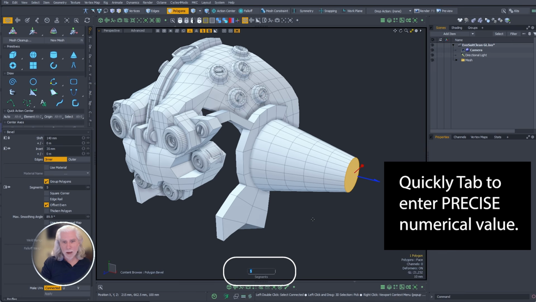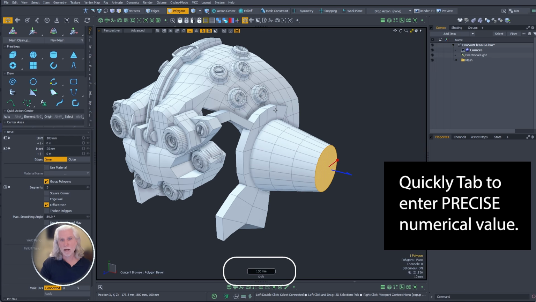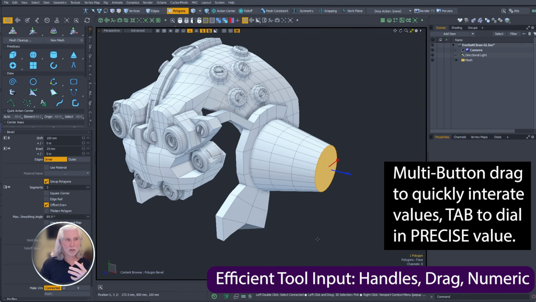And I can always press tab and just enter a very specific number, like 3, and I got it. And here, if I'm doing inset, if I want it at 25 or something like that, I just tab 0.025, boom. If I want to do extrusion at 0.1, tab 0.1, got it. And so I get precision, so I can iterate these channels really quickly with drags and get precision input via a tab and enter the number really fast.